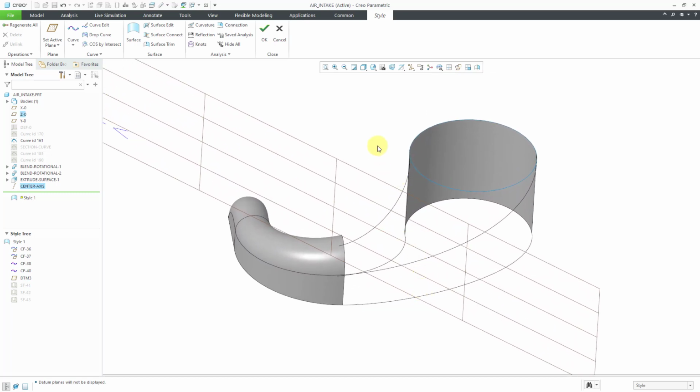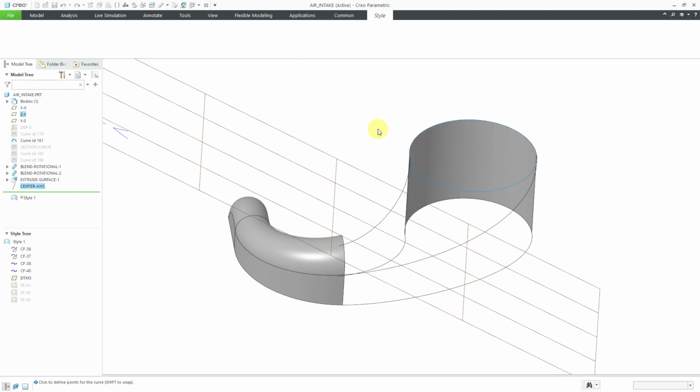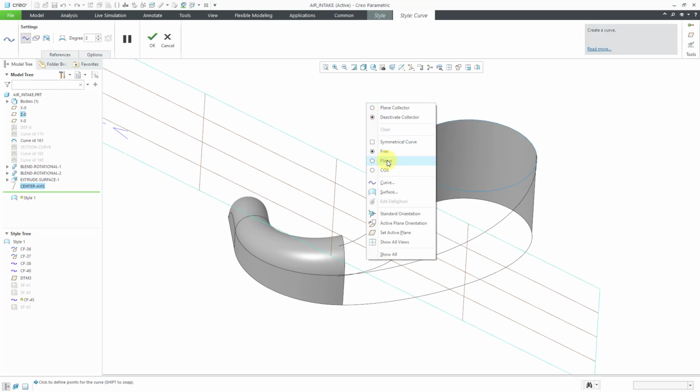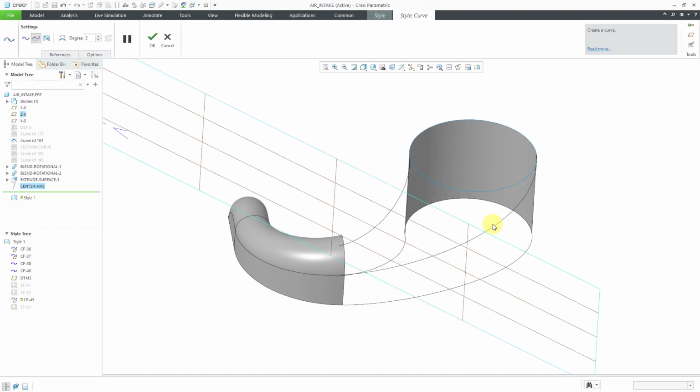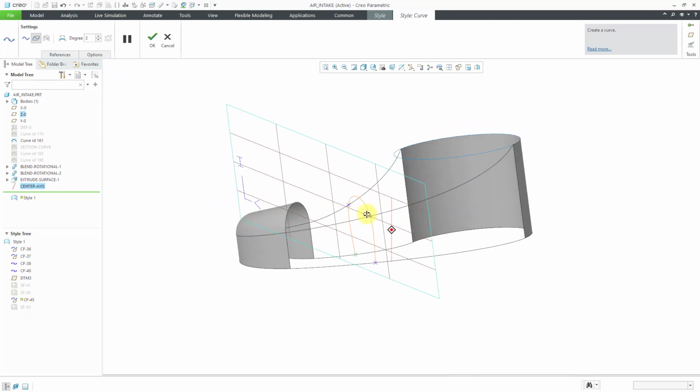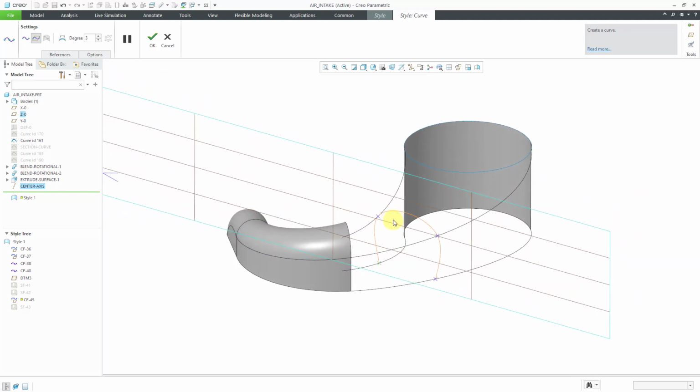And now I can create a new curve. And I will right click to make it planar. And now I'm going to hold down the Shift key and click on the different curves. And it snaps in there. So that's the initial shape that we have. And we can play around with this.